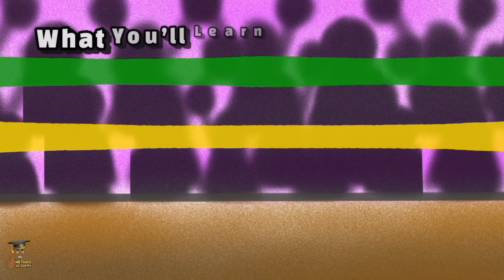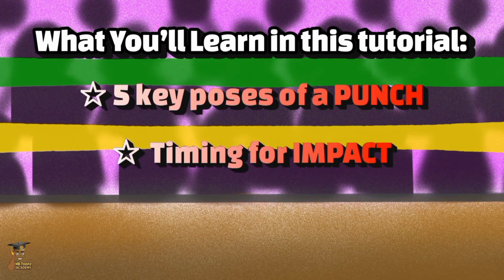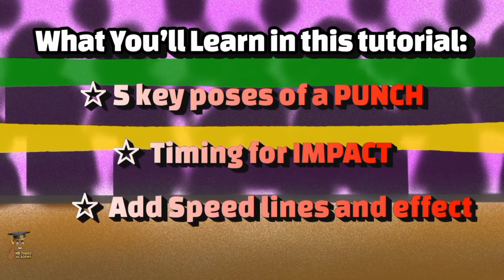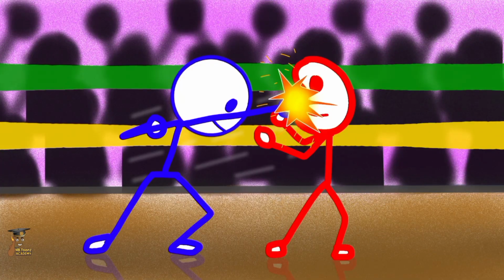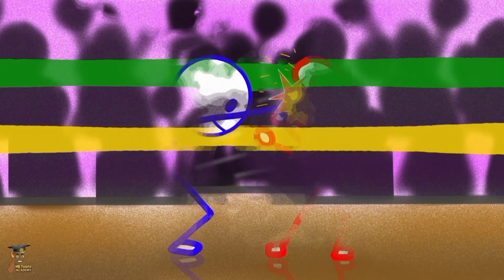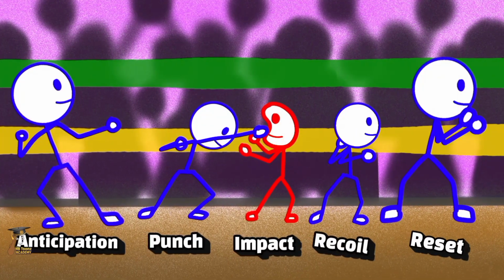In this tutorial, you will learn 5 key poses of a punch, timing for strong impact, adding speed lines and effect, and also making your character punch another character. Basically, you are getting anticipation, punch, impact, recoil, and then reset.